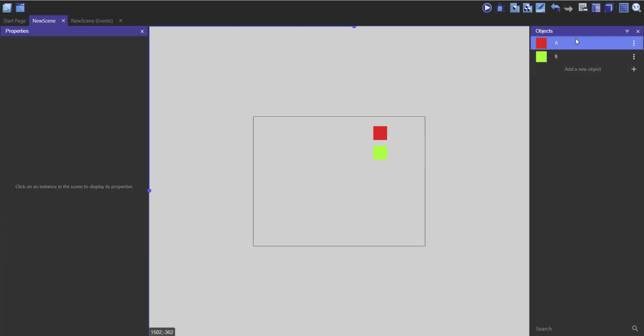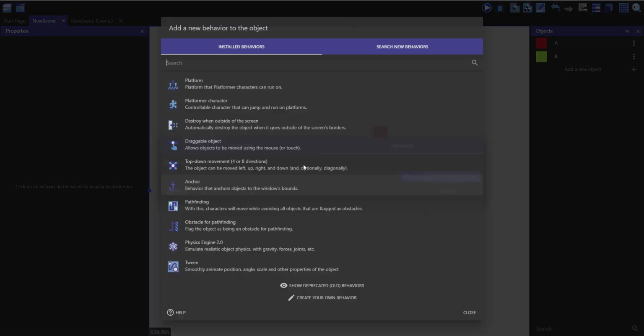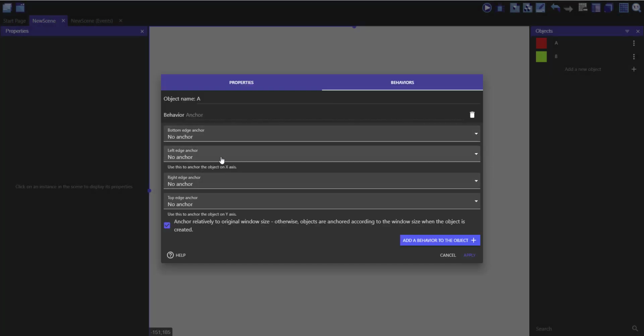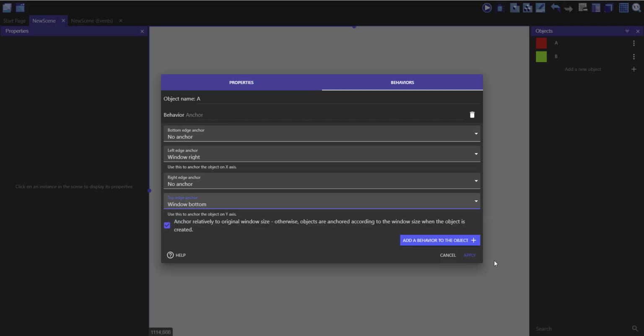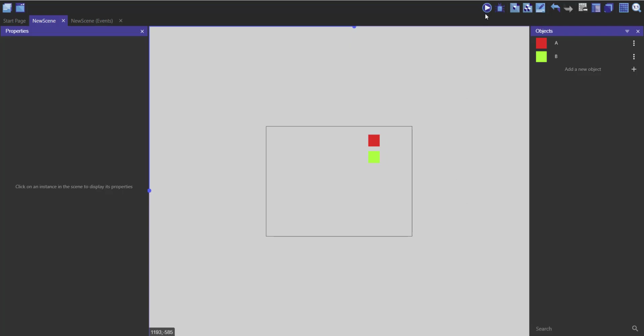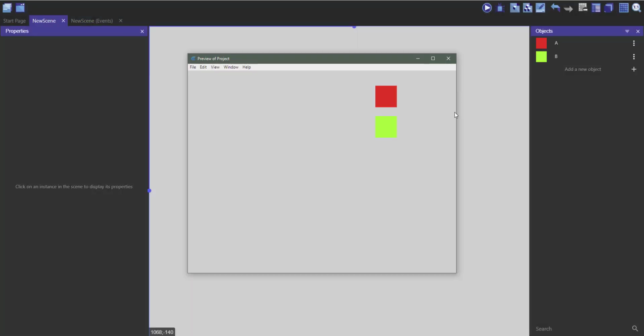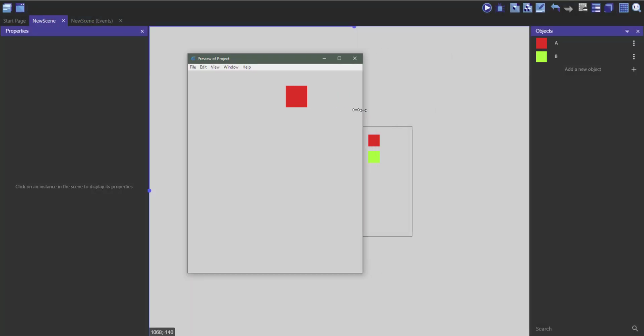So here I'm adding an anchor behavior to object A. Where is it? Okay. Now I'm adding an anchor. Okay. So if we hit preview, you can see the difference.